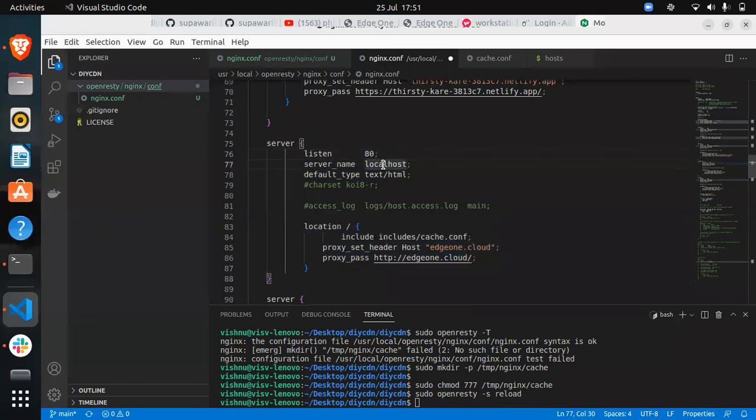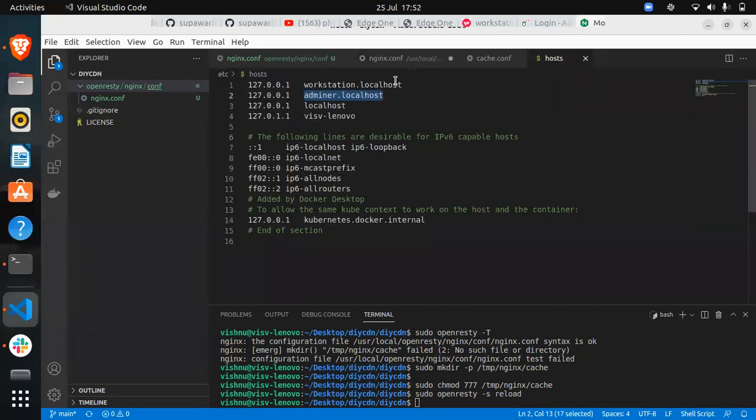And here we can say LB load balance test.localhost and port 80. So that will be our domain to test. We also should add that inside our hosts file.